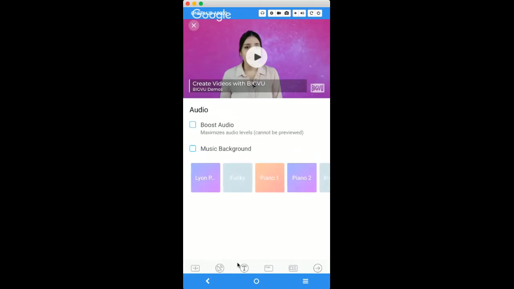Next, I have boost audio and music background. So boost audio will maximize our audio levels and help us create really great content that sounds great as well. Next, I'm going to go into music background. I can preview anything by clicking onto here and it will start playing. If I'm happy with it, go ahead and keep the check mark on it. If I want something else, just move it to the next thing.